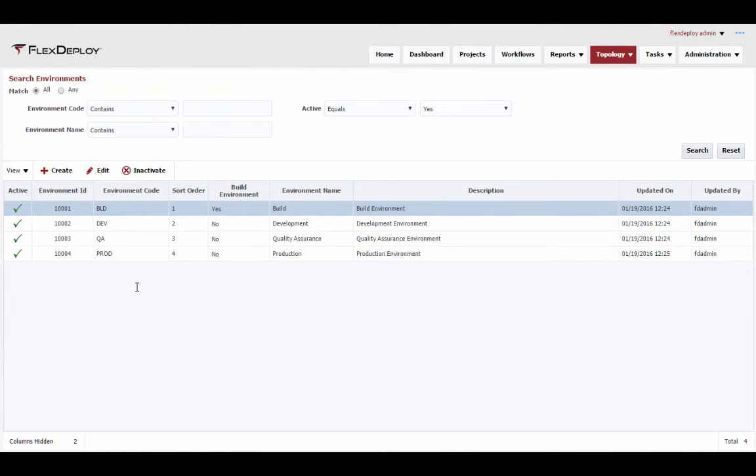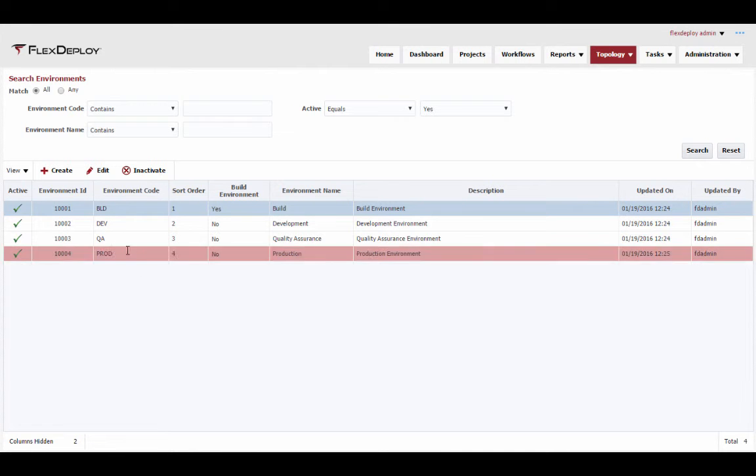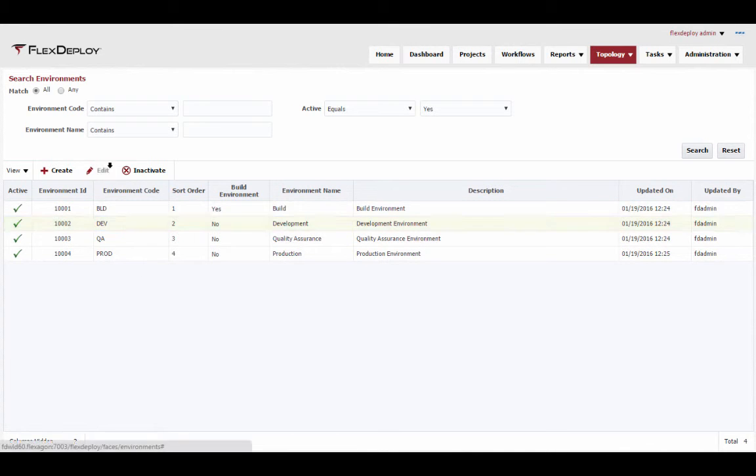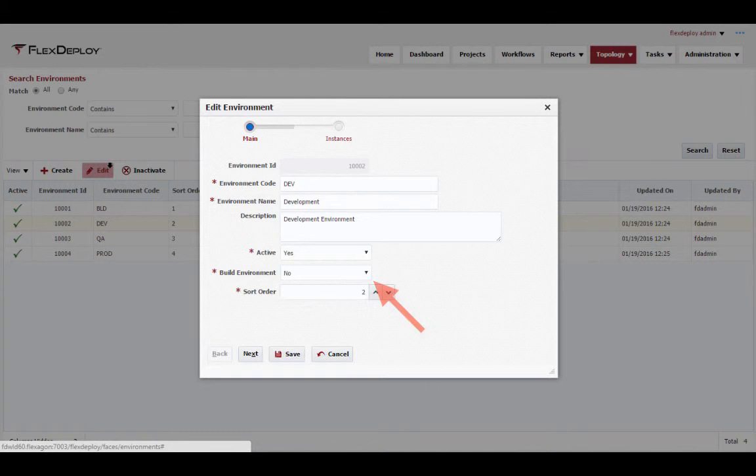Let's start by looking at the environments we have defined within FlexDeploy. We have a build environment and three target deployment environments: development, quality assurance, and production. Let's edit the development environment to see its definition. Note that this environment indicates no for the build environment field, as this is a target deployment environment. For the build environment, this field will be set to yes.